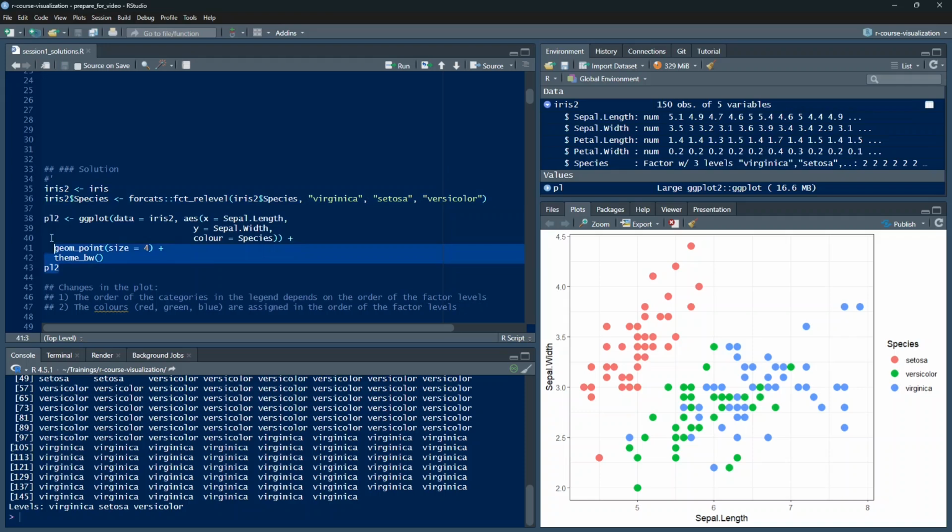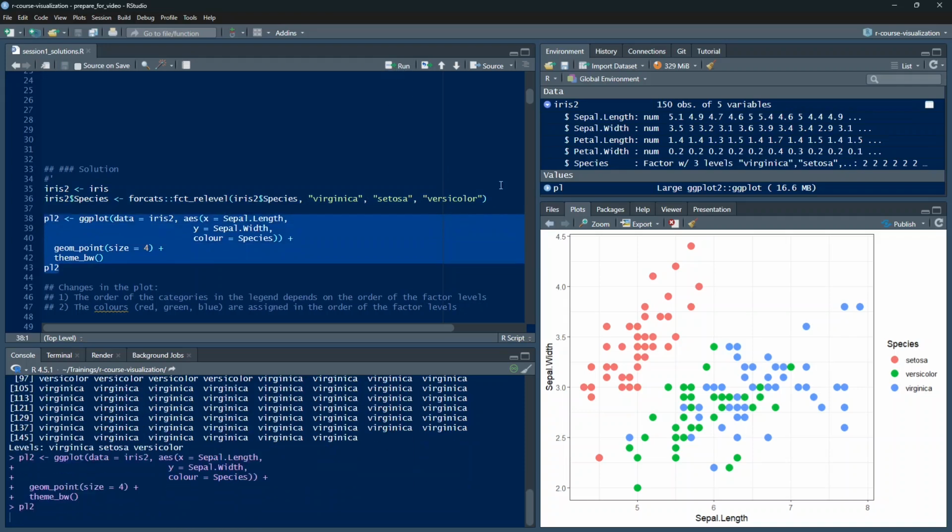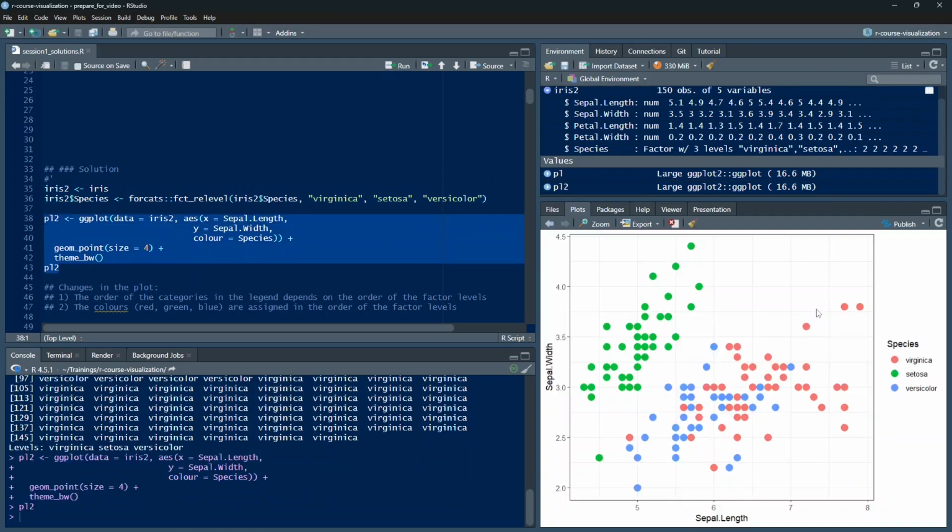If we now do basically the same plot again, you will see that the order in the legend changes, and by that also the assignment to the color changes. So before, for example, Setosa was red as the first element. Now it's green because it's the second element.